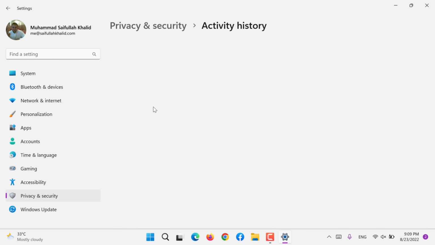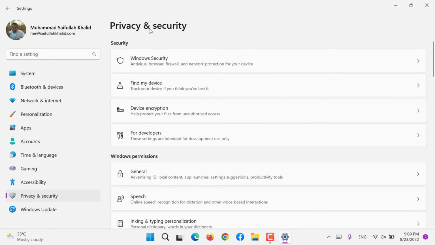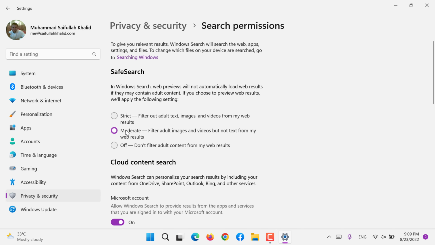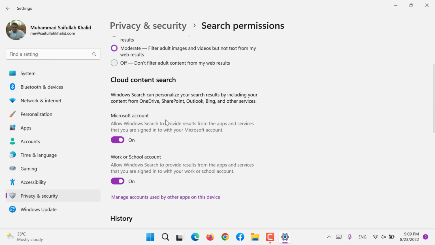Next, we have activity history. It sees my activity, my store activity, and sends that to Microsoft, so Microsoft can suggest to me ways to improve my spending or my app choices, stuff like that. Search permissions. We can use moderate search permission. We can use strict, so no adult content. Even in this filter, adult content is not available.